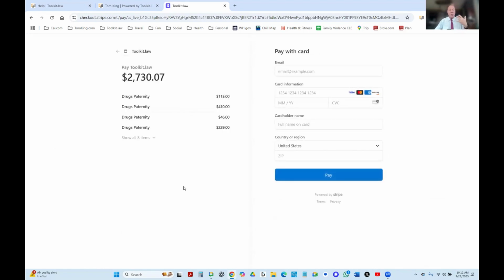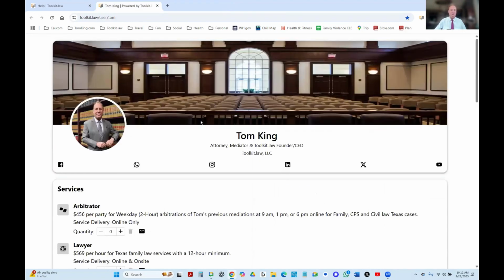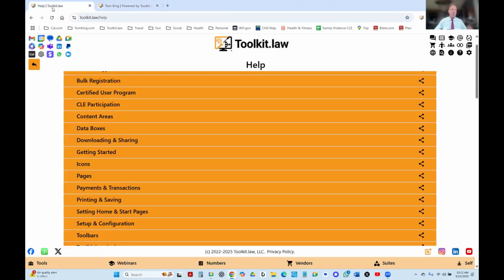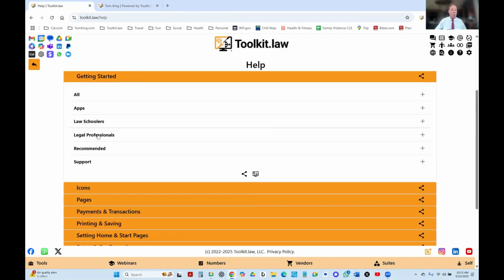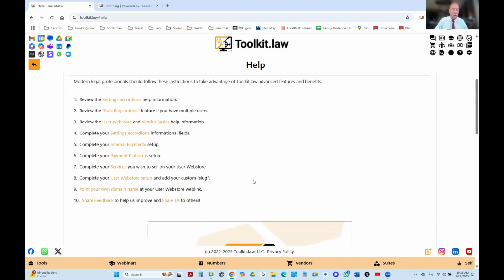It's another step for you to confirm, and your information will come up there and you can make the purchase. However, I'm not making that purchase today, and you just zero out of it. So again, we're in the help section. We're on the getting started accordion. You're a legal professional. You need to set up your user web store.